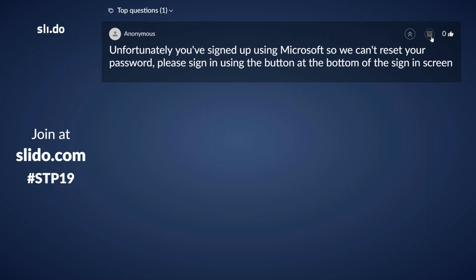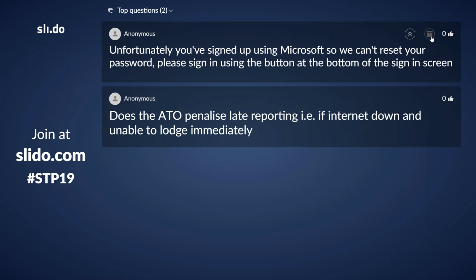So if you don't know the password to your Microsoft account, you need to reset it from the Microsoft account's website. We've got info on this at help.reckon.com. It's in the sign in section in our help guide. But basically, if you've used the Google or the Microsoft option, click on the sign in with Microsoft button. It will take you straight through. If you don't know the password, it's something that you need to adjust or correct on the Microsoft account end.